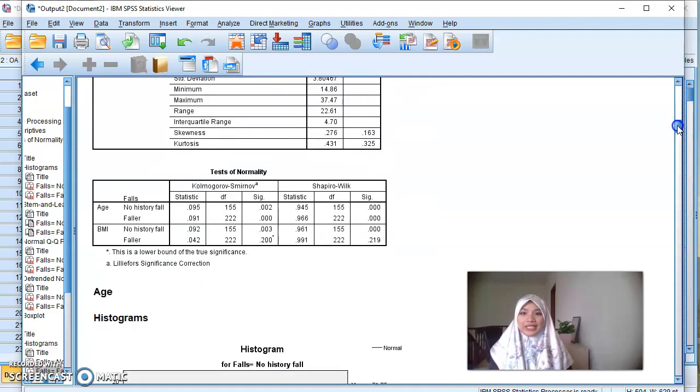So we can decide that to compare age, we will need to use a non-parametric test. For BMI, as only one of them is not significant, it means we still need to use a non-parametric test.